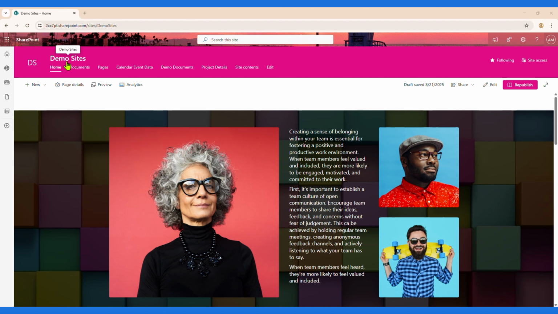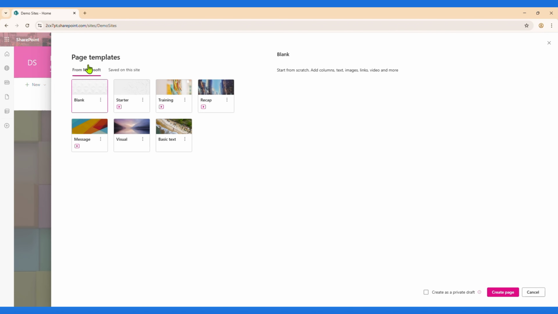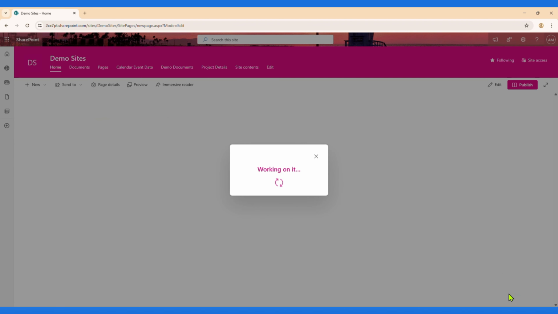Now you can see I am in Demo Sites. To create a new page, click the New button at the top, and then choose Page. SharePoint will now show you some page layout templates like blank, visual, or basic text. Choose the one that fits your needs. For this example, I'm going to select the blank page.